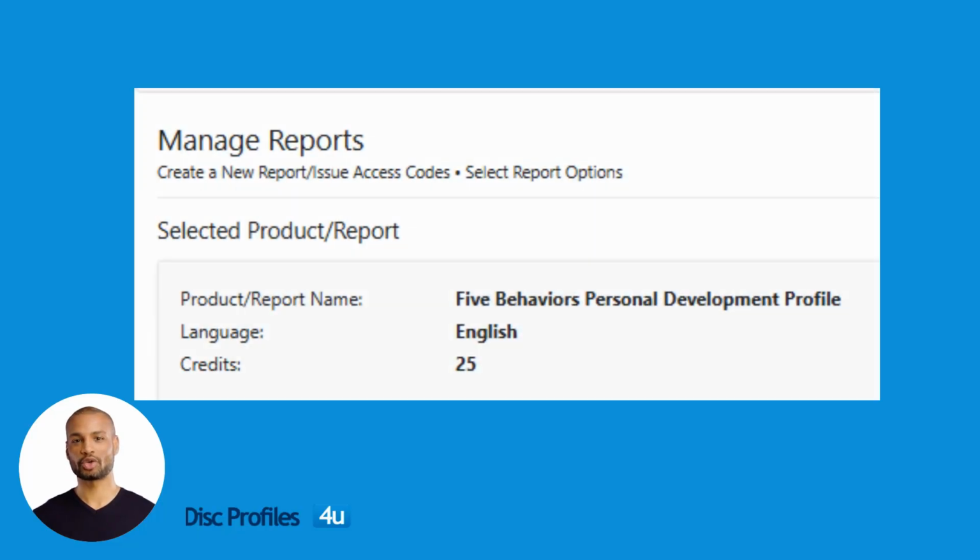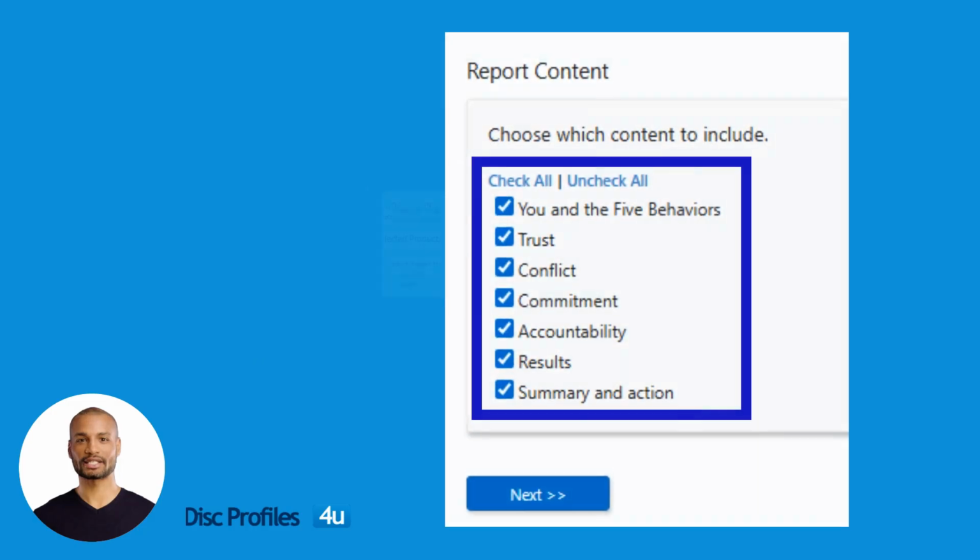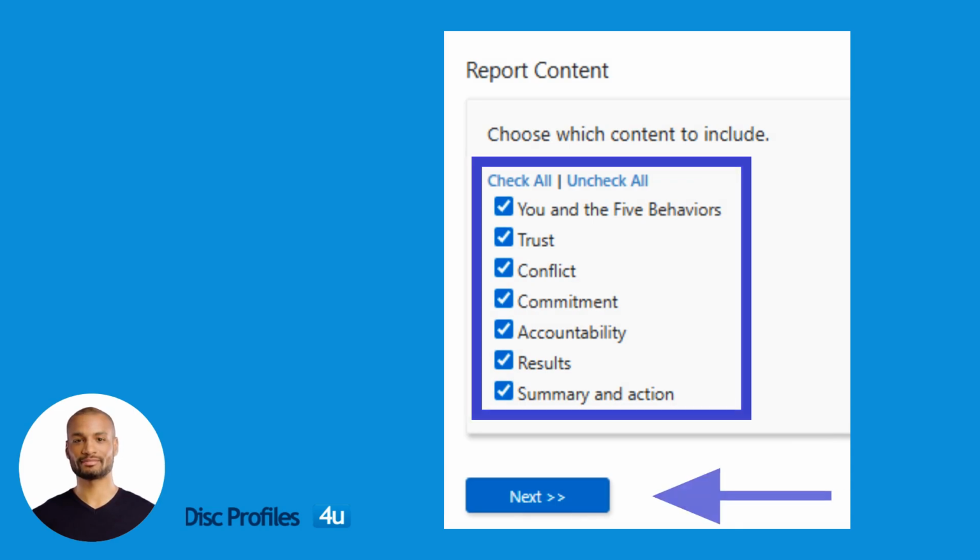In the first block, you will see a confirmation of the assessment product, the language, and the credits needed per learner. Under Choose Report Content, select the content you would like included. We suggest leaving all the boxes in this section checked. Click Next.